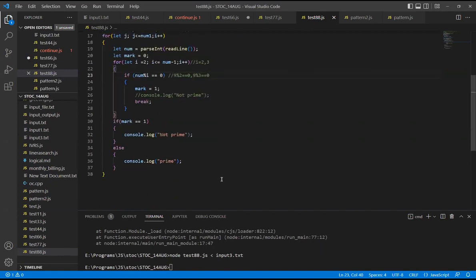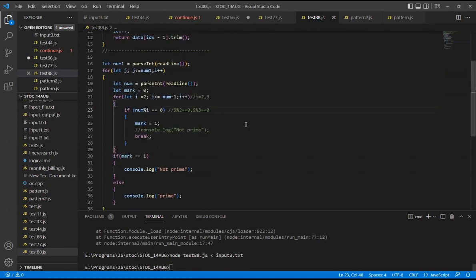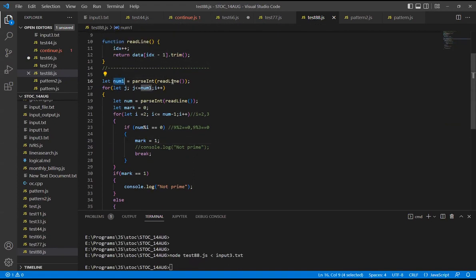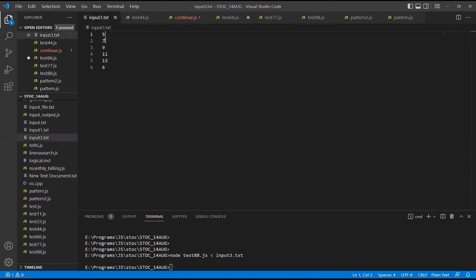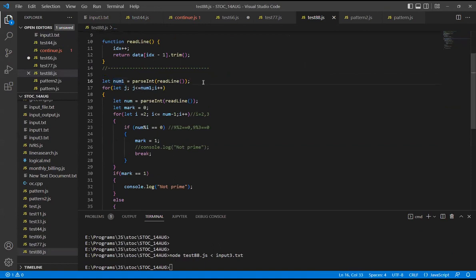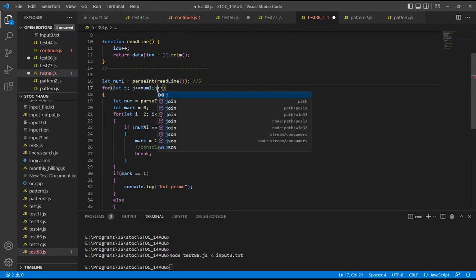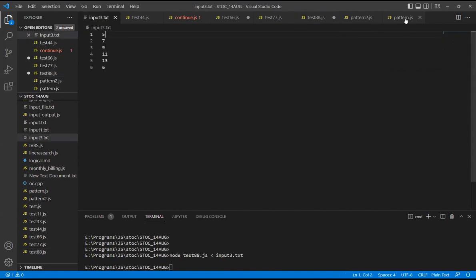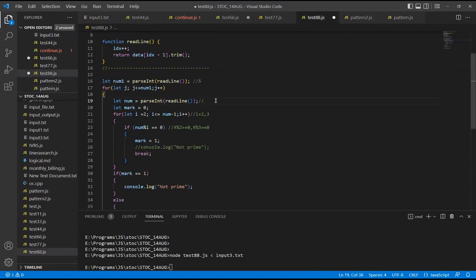It doesn't print anything. Why? Tell me why. Let us see. It comes here. I read num1, which is 5. So num1 is 5. I do I plus plus, and J plus plus. Then I read the number with the second read line. So num is 7. I read 7.